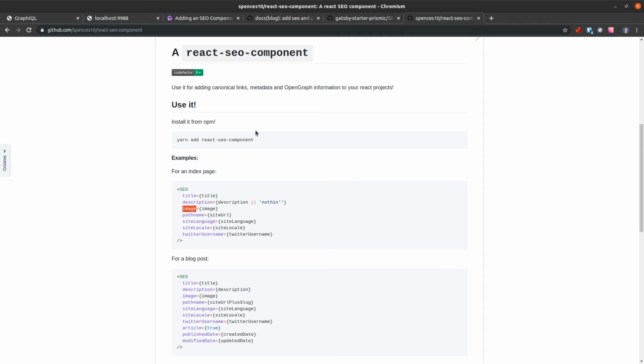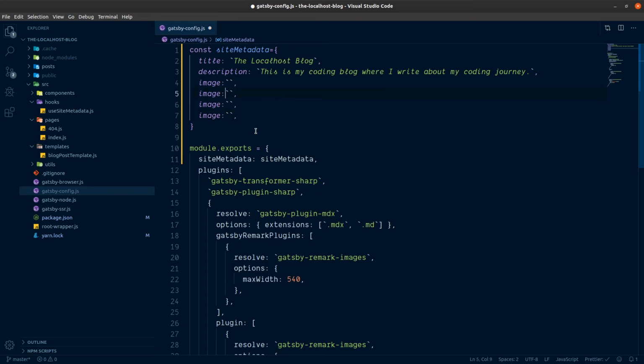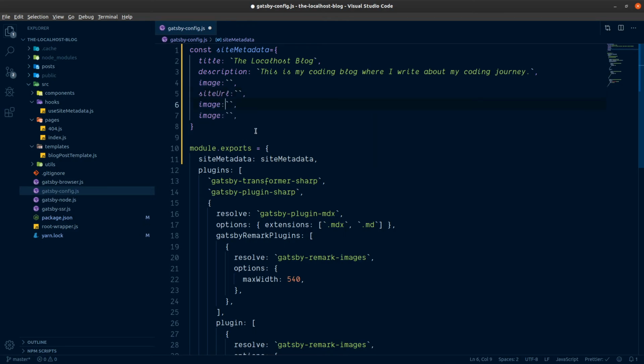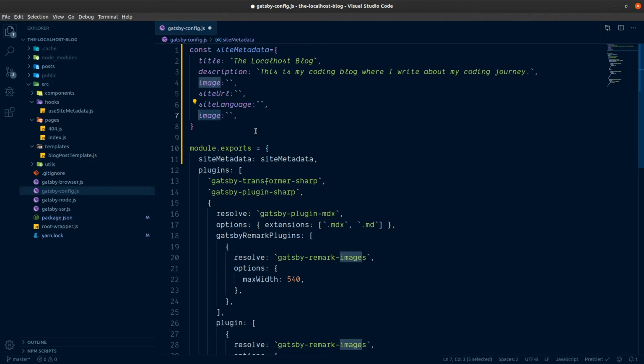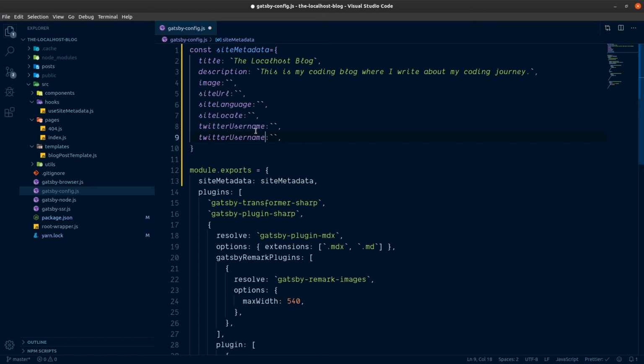What else are we going to need? We're going to need path name, which is going to be site URL, site language, site locale, Twitter username. So, one, two, three, four, which is going to be site URL and site language, site locale, and Twitter username. Let's duplicate that again. Twitter username, and also author name.